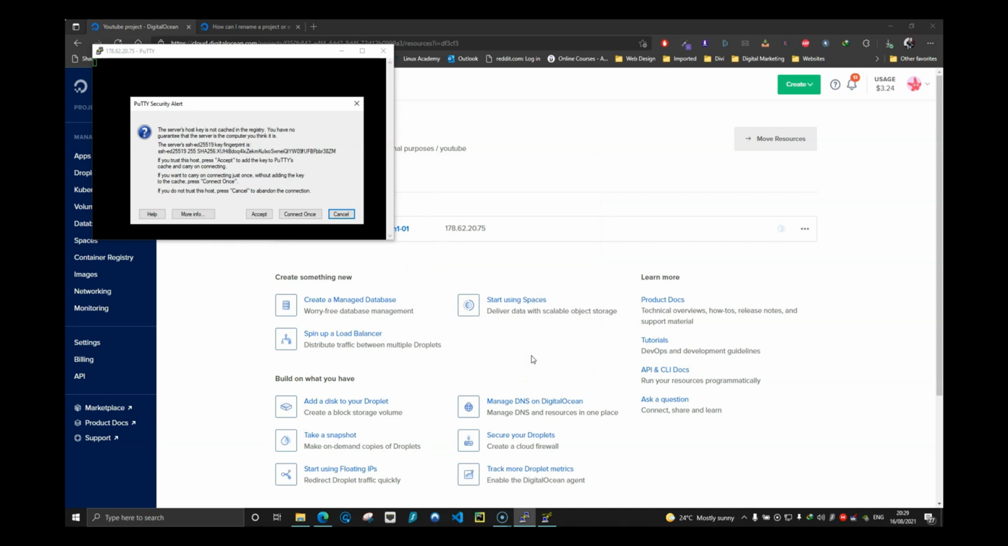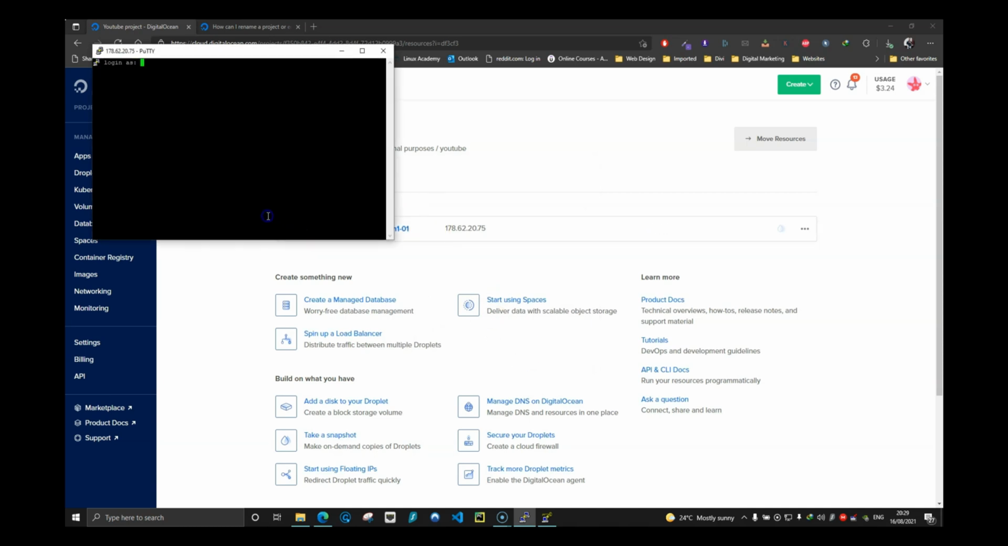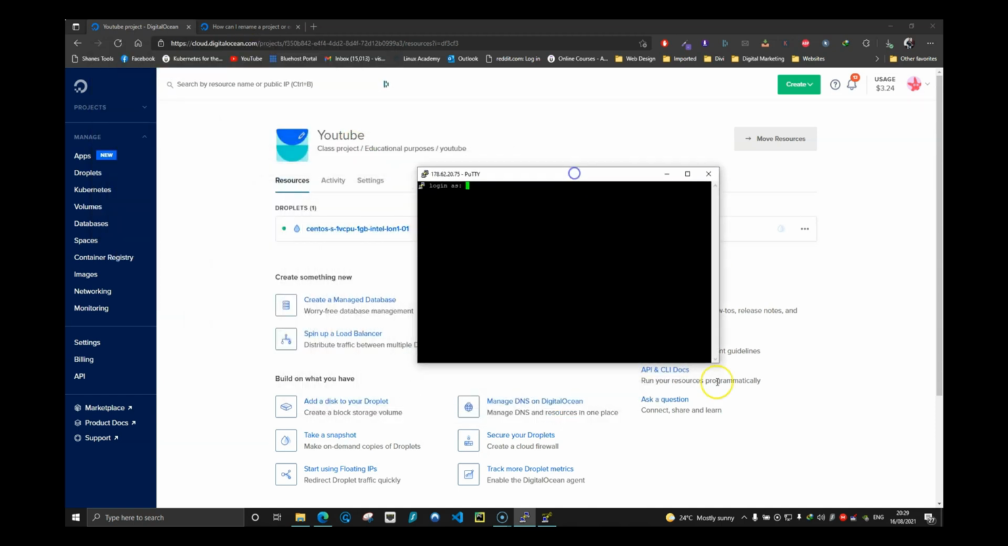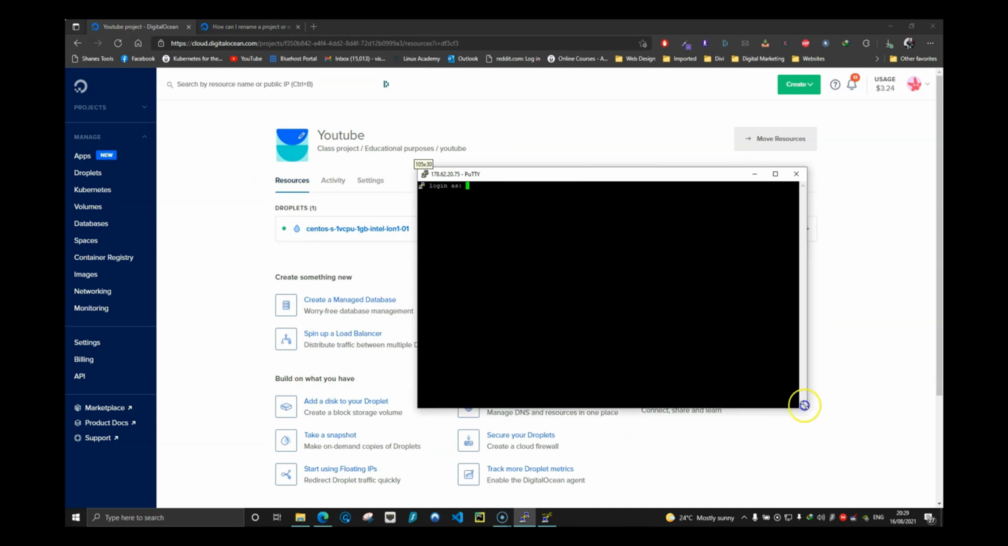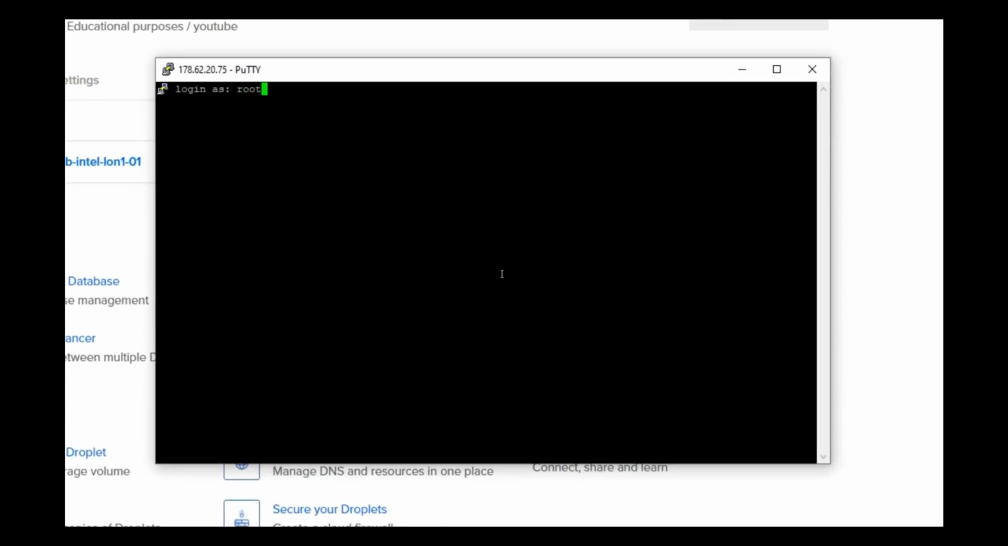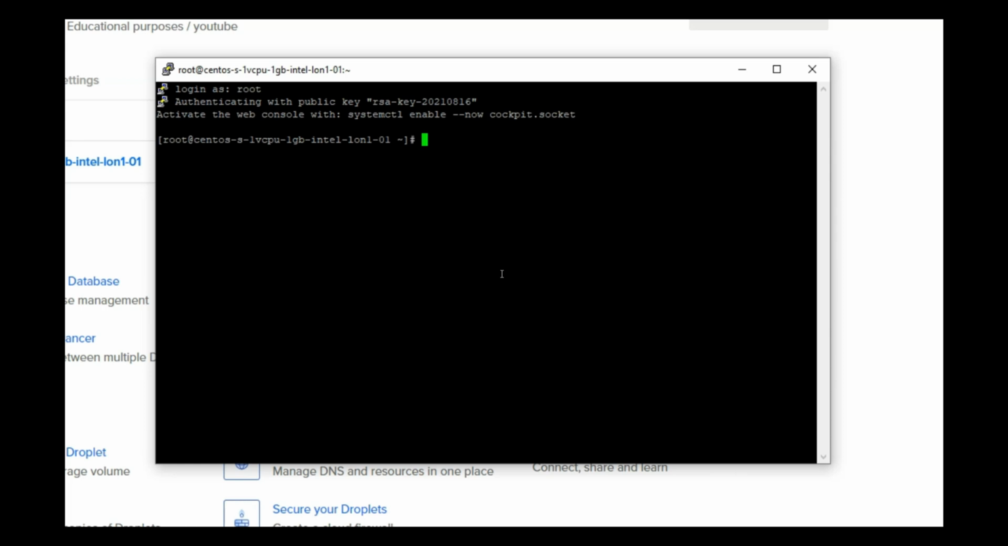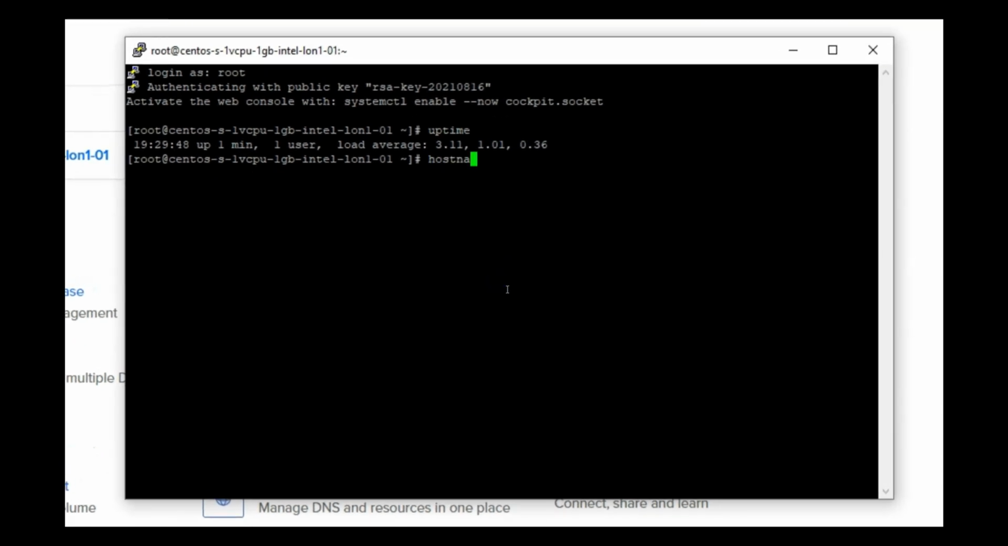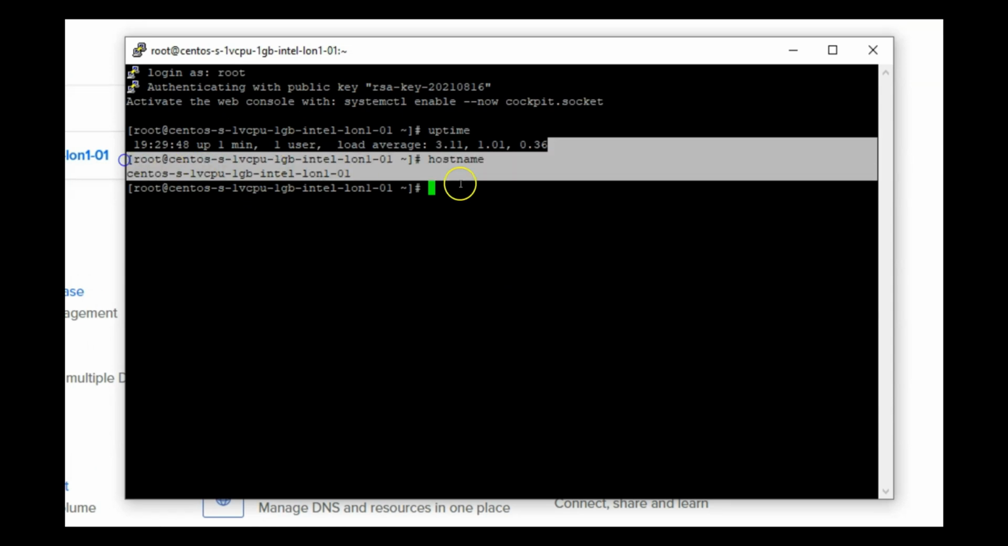So the first time you try to connect, it is going to give you a warning. Click on accept and it is asking which username should I log in as. So usually AWS has ec2-user. DigitalOcean will just give you root access. So you can use the root one and you are in this machine. So if I do an uptime, you will see it started a minute ago. And if I do a hostname, you can see it is our CentOS London machine.